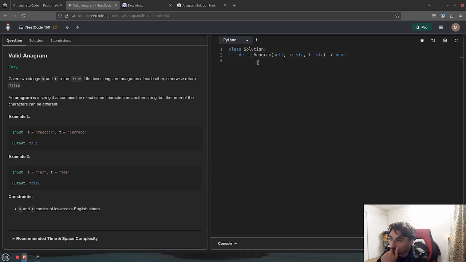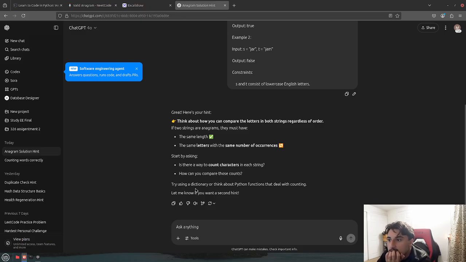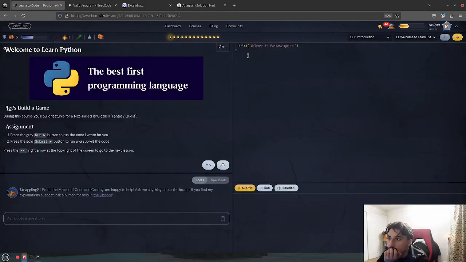Okay, let's just say this. Let's just say word S, empty list. Start by asking, is there a way to count characters in each string? How can you compare those counts? That's why I pulled this up, because I'm not very good with dictionaries.